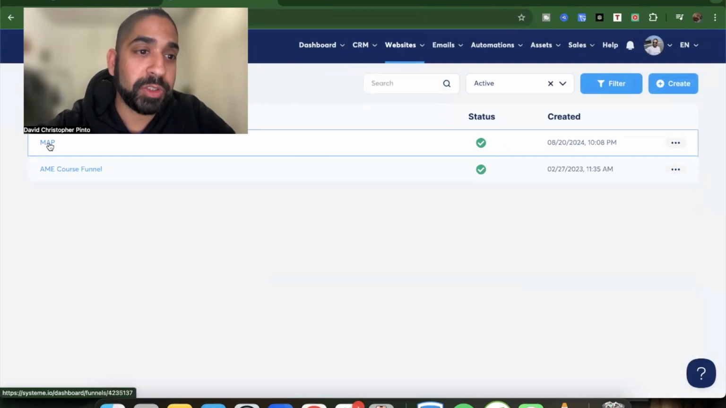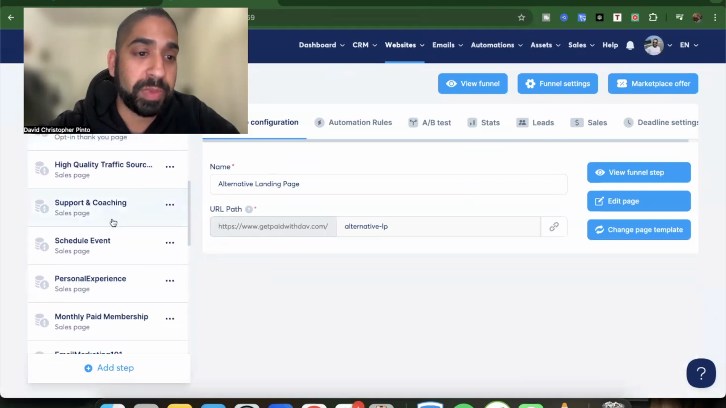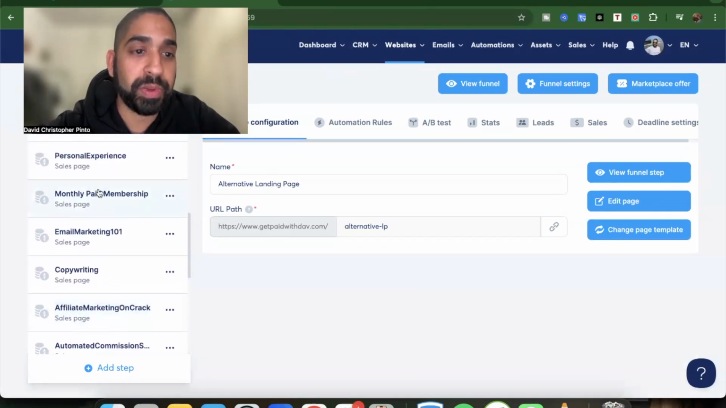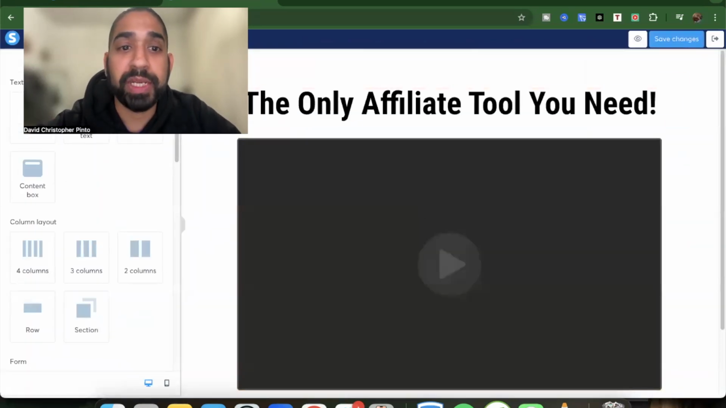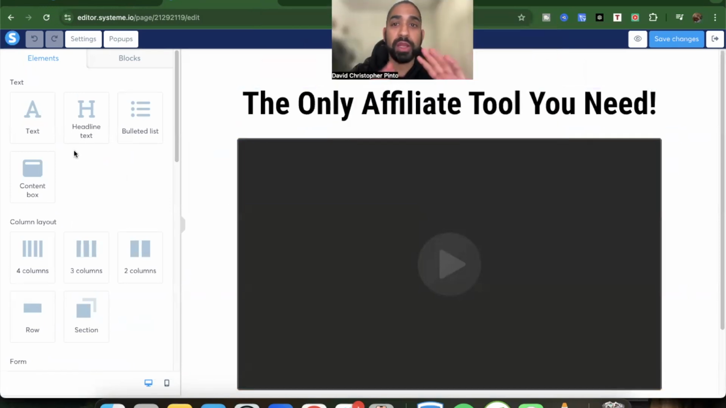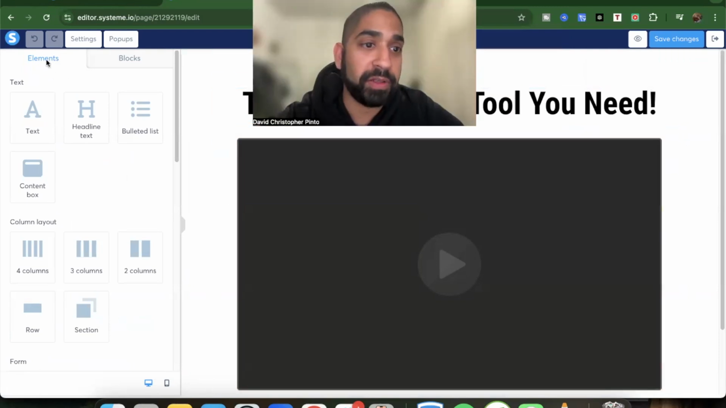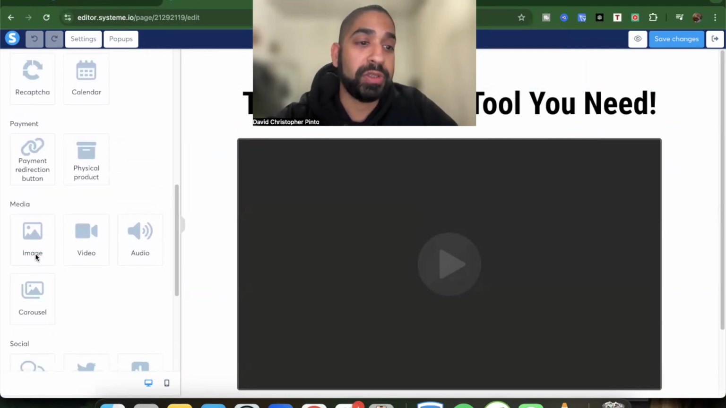So I'm just going to open this course funnel that I have right here, and any of the pages, literally any of the pages. Let's pick a sales page for you guys to understand. So I'm going to open this one right here, click on edit, and you will see how the funnel builder page is set up. You have different elements on the left hand side right here. As you guys can see, it shows you text elements, the column layouts, the form and payment options, media.